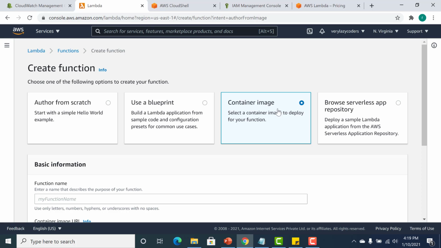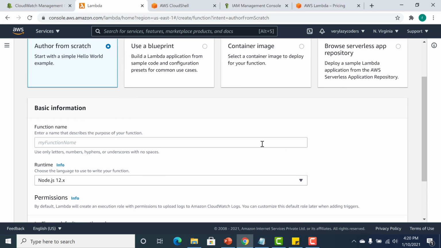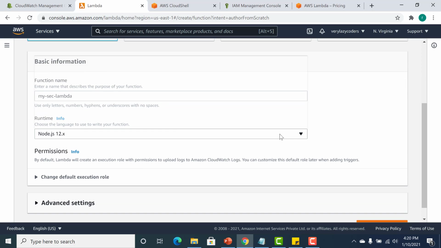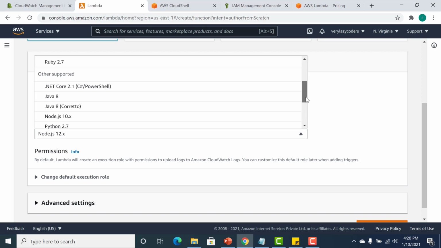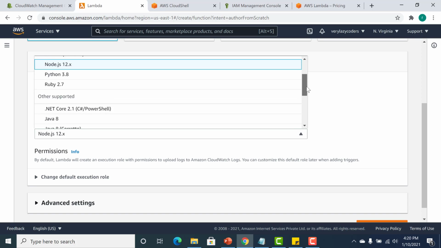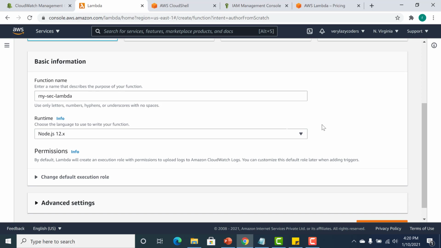Or you can have your container run as a Lambda function as well. The container and the serverless app repo I will briefly explain in another chapter. This chapter is just on how to create a Lambda function. So for that, let's go back to author from scratch. You can just give a name for your Lambda function. I'll give my second Lambda. You can choose a runtime. These are the runtimes that are currently supported: Go, Java, Node, Python, Ruby, and you can also have your custom runtime. For this lecture, I will just choose Node 12.